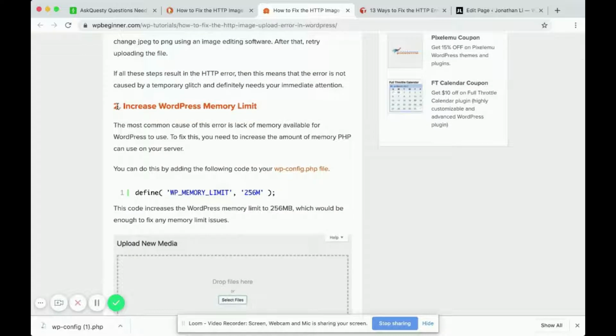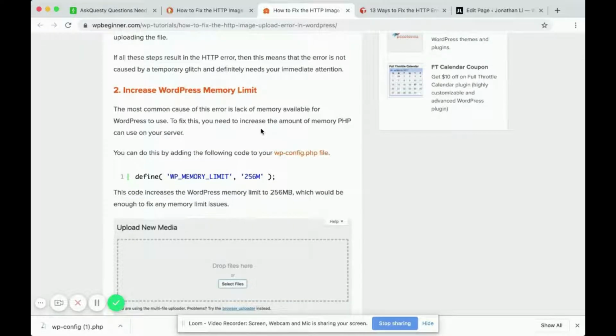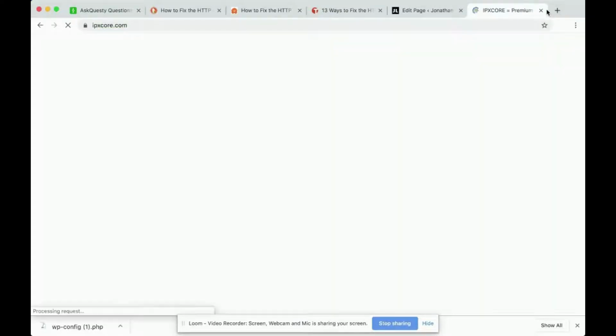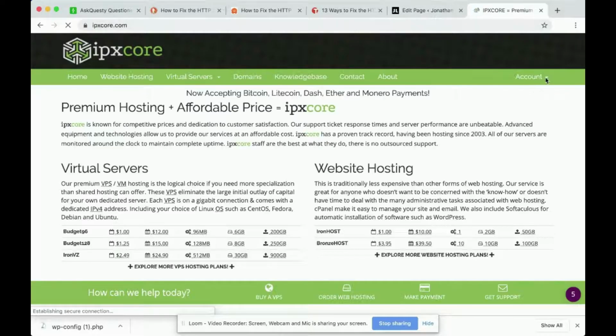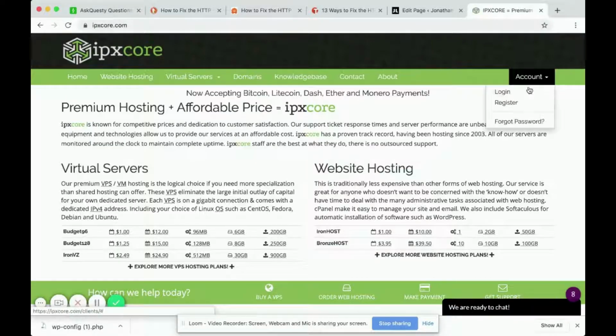For number 2, it says increase WordPress memory limit. So what's that? Well, that is to add this bit of code to the WP config file. So how you do that is you copy this bit of code, do a Control-C or Command-C to copy it, and then head over to your WordPress backend. So this is the backend of the WordPress I'm using.